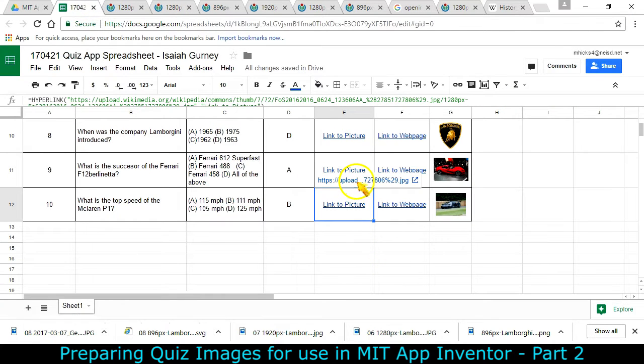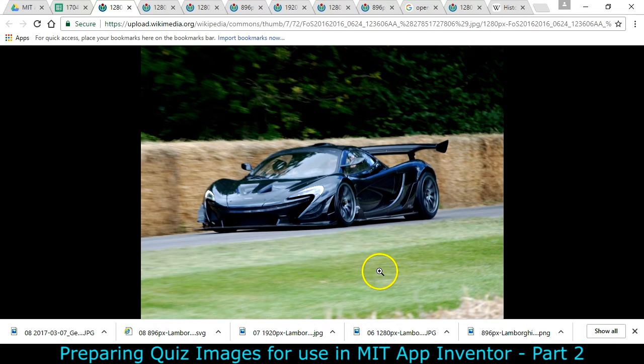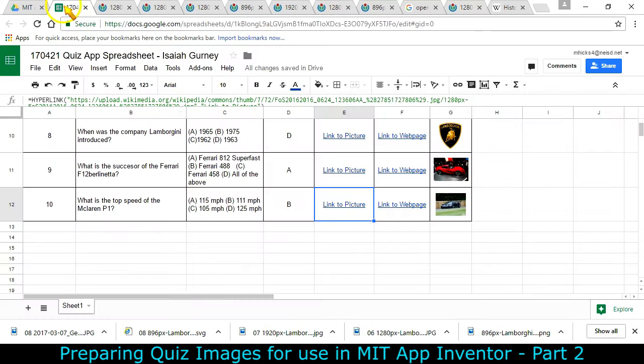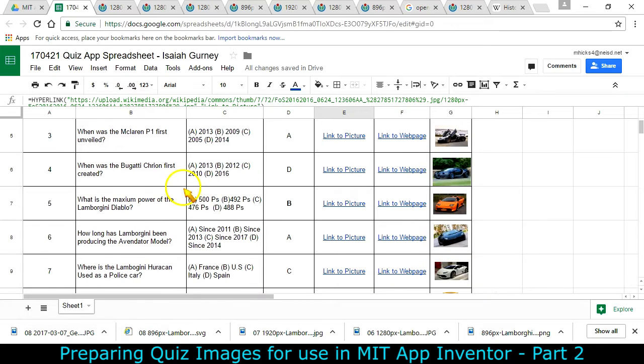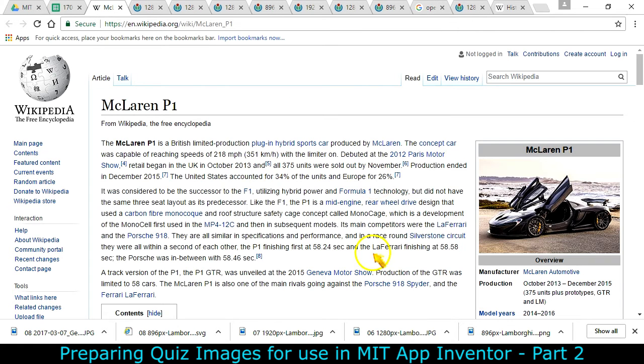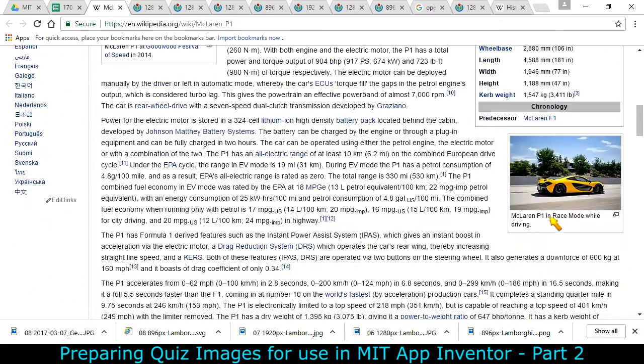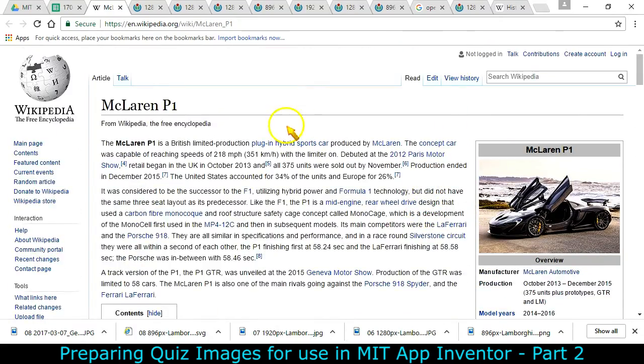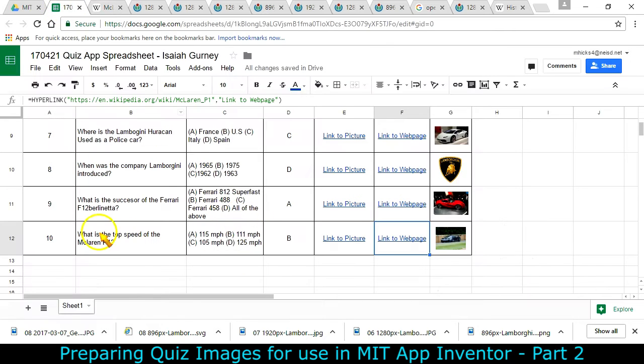For example, right here, this picture, we've already used it. The question says McLaren P1. When I look over here, this was used for the Bugatti question. So which one is it? If I look at the web page, it does take me to the McLaren P1, but this image I've already used. So it would really need to be one of the other McLaren P1 pictures out there. So we'll leave off number 10. This needs to be fixed up.